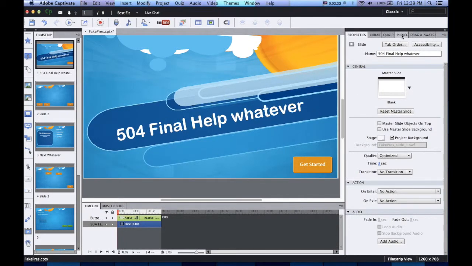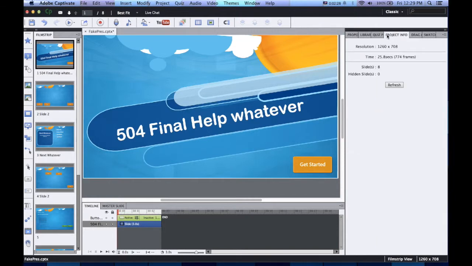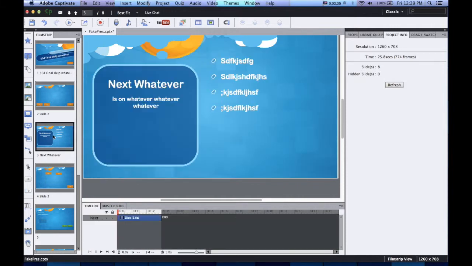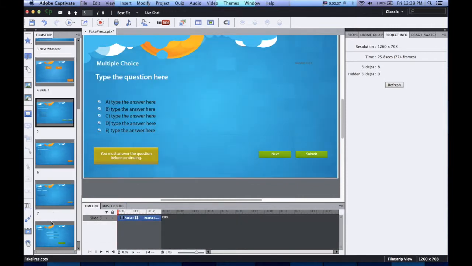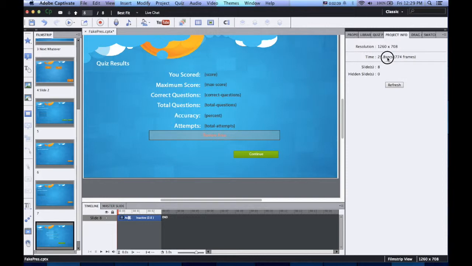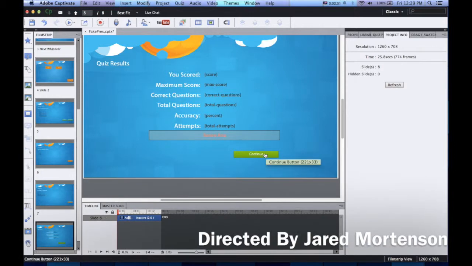One thing that you need to know over here, it says project info. Can't really see it. Project info is telling me how long my project is so far. So 25.8 seconds, because each one of these goes for a certain amount of time. So that's why it's telling me that. That's helpful because it needs to be 10 to 15 minutes. And that should be all of the important things for you to use in your project. You can make it a lot better, but at least get those things in if you're using Captivate.